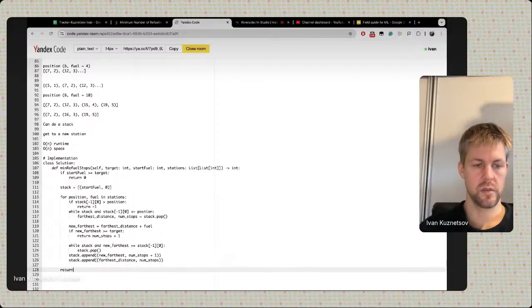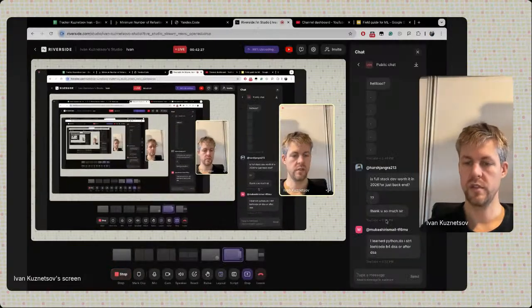Good. So we are already returning here, and if we iterated through all positions and never reached the target, we should return -1. Okay, so I think I have finished this.